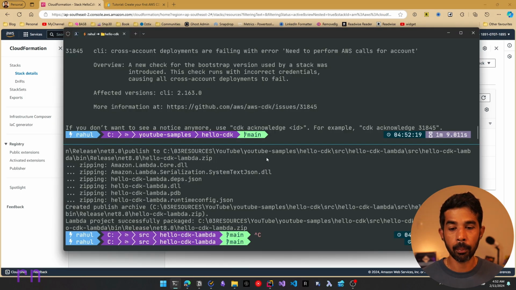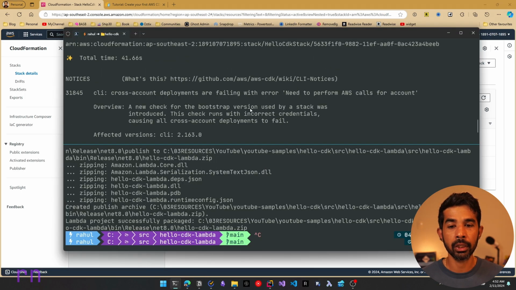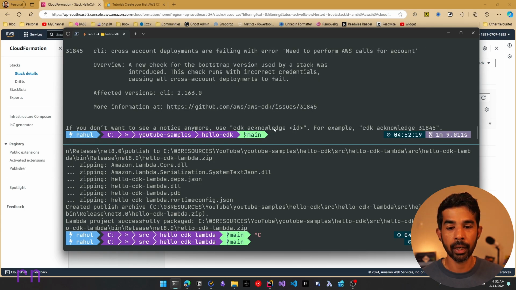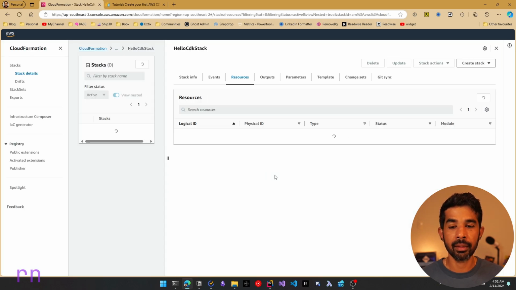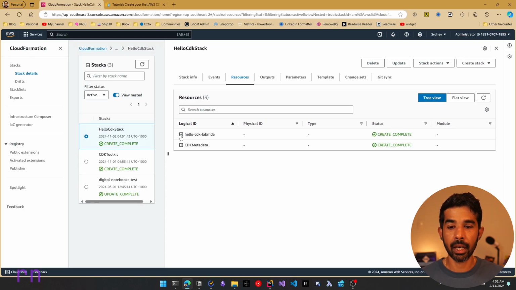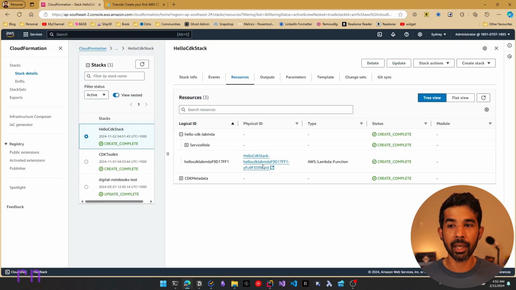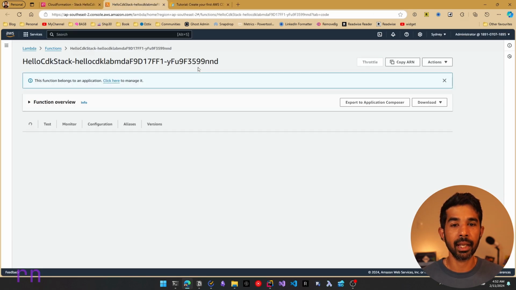Once this is completed, we'll get back a notification on our CLI that the deployment is complete, and it looks like it is all done right now. So if I navigate back and refresh this, you should be able to see the Lambda function. Now we can see the Hello CDK Lambda, and let's navigate to this Lambda function. Here we have the simple Lambda function that's getting deployed.